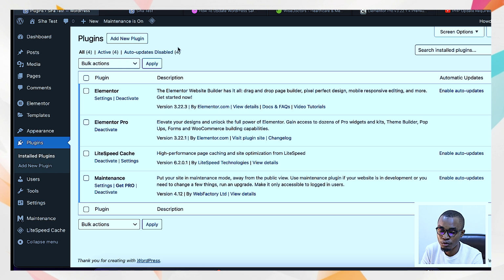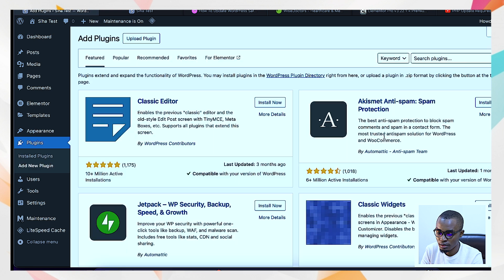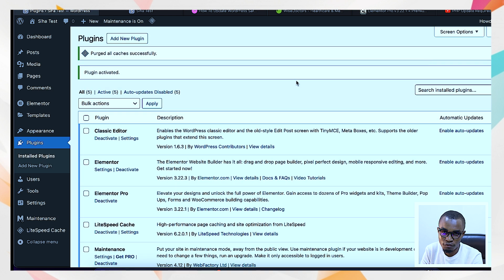As I said, how you install plugins is just by coming to add new plugin, and then like classic editor, which is very important, we need to have it. Just select install, and then it will start installing. After it finishes installing, you do activate. So let's wait for it to finish installing. Now it's done installing. It will bring this button. Just select update. Any other plugin you want, just come to the keyword here and search, the way we did for maintenance and Lightspeed Cache.